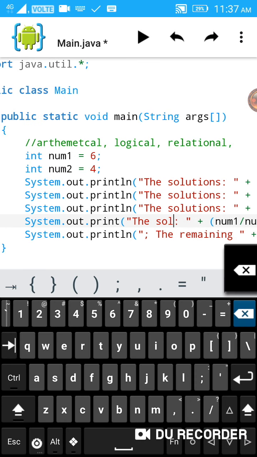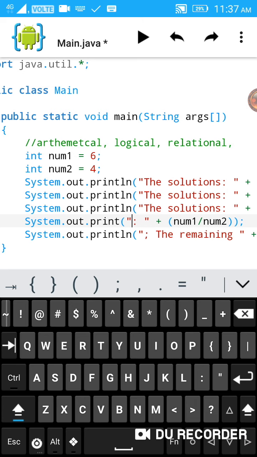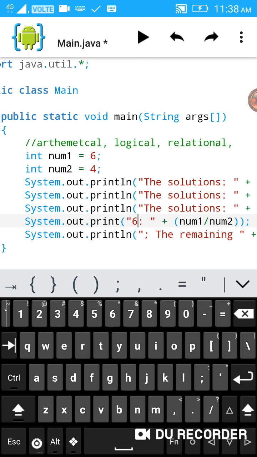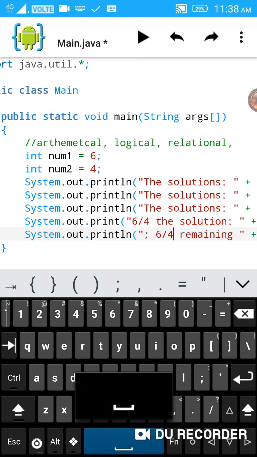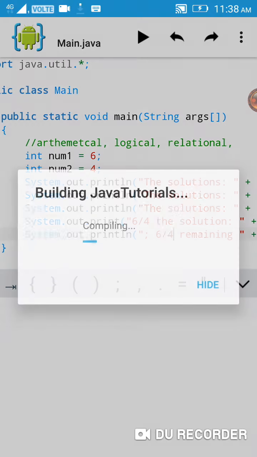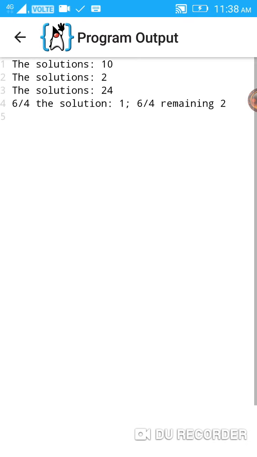I'm going to make 4 divided, just write 4 divided by 6, sorry, 6 divided by 4, I think 6 divided by 4. The solution, and the remainder here, and the remaining 6, just write 6/4 remaining. I will write it here just to make you understand.